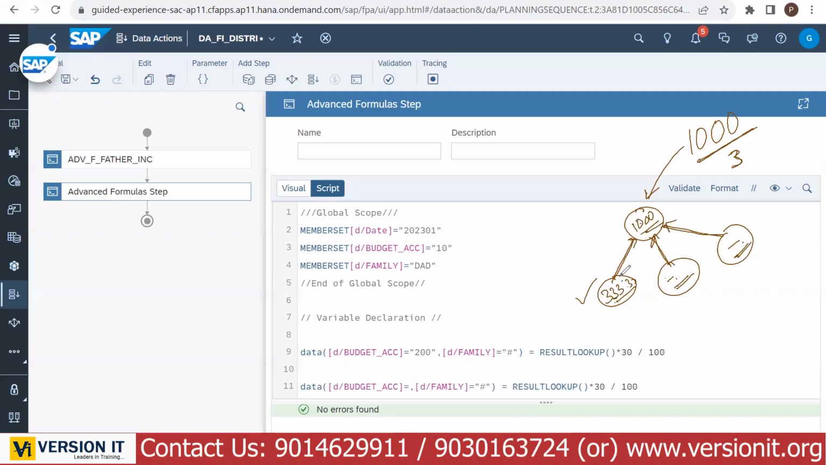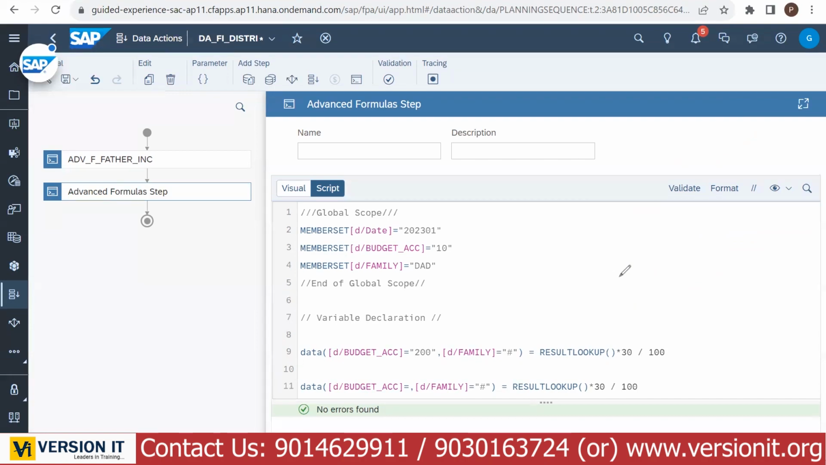Okay. So for this one, there is a budget account. Keep it to, let's keep it to this global scope on this account. Base members of on my budget account.